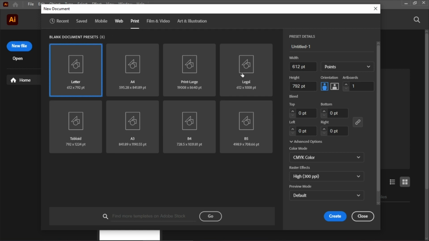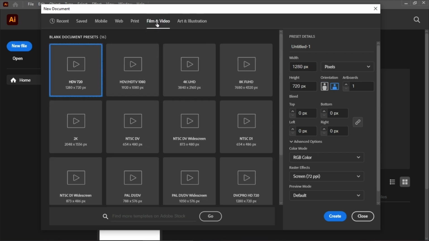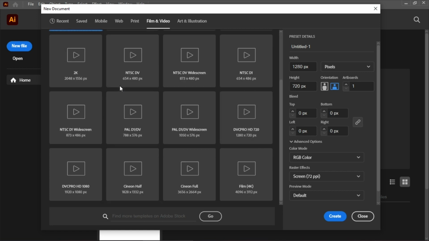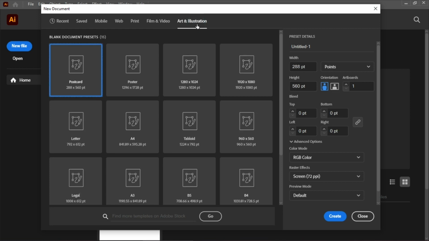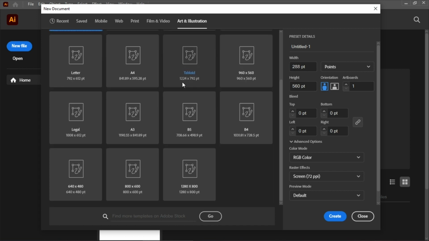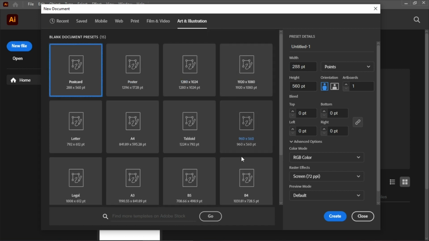Then we have print, and in print you can see that we have A4, print large, legal, B5, B4, A3, tabloid. Unlike web and mobile, they are not in pixels, they are in points. Okay, then we have film and video. Here they are back in pixels, and we have different types of presets over here that we can go through. After that we have art and illustration. Here you can find every preset relating to art and illustration, and it's pretty good. All right, and they're actually measured in points, as you can see over here.